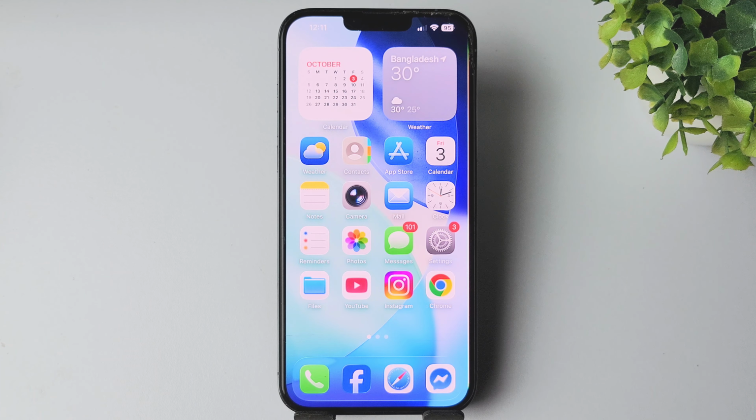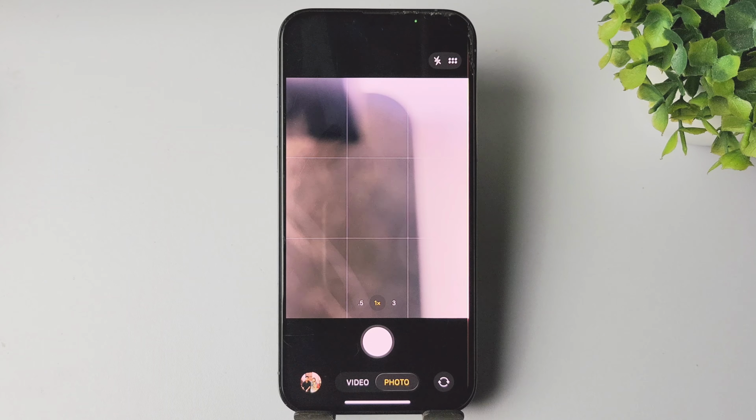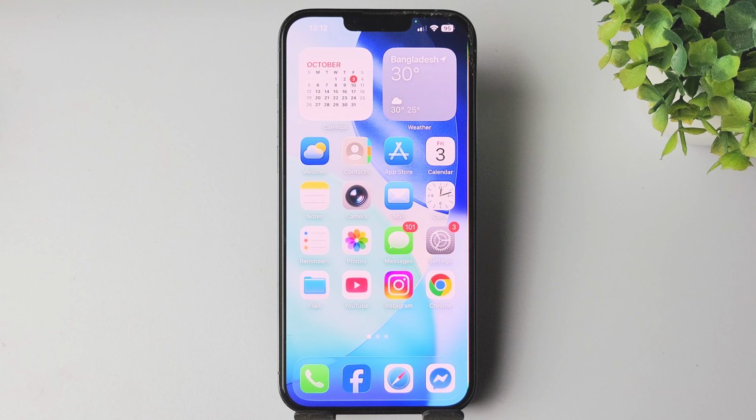Now let's see how it works. You can just say, Hey Siri. Hey Siri. Open camera. So that's how you can actually activate Siri or Hey Siri.